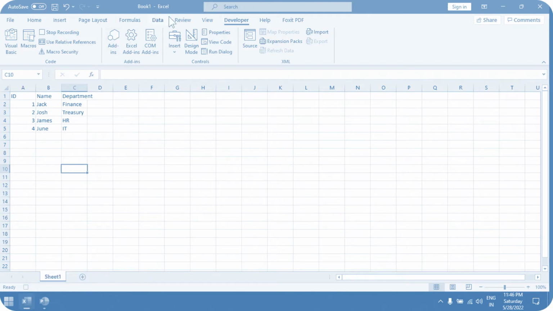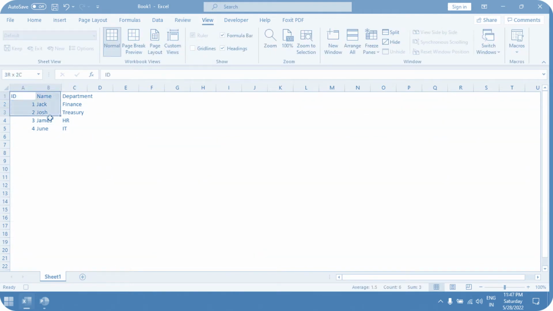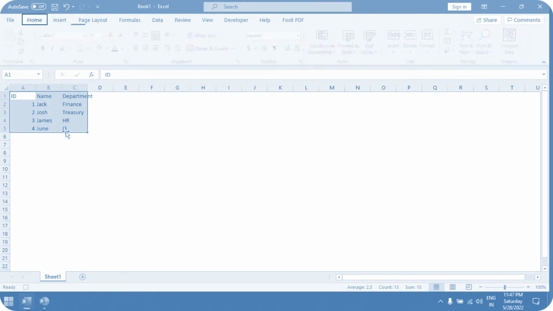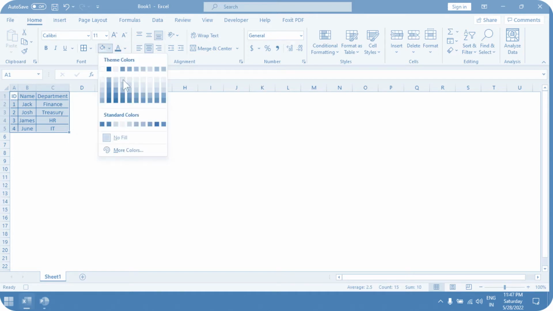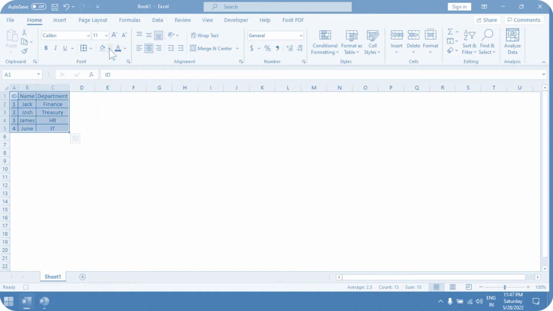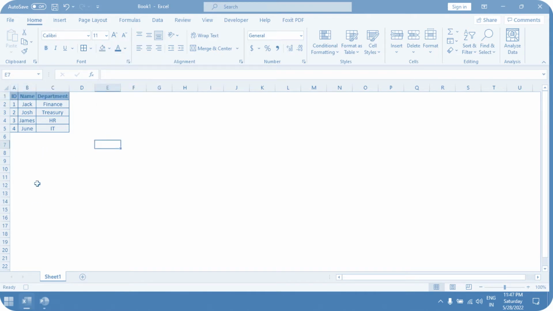So what I will do, first step, I will remove grid lines. Again, the same steps I will follow. I will put borders, align center, auto fit, maybe background color, and I will make the header bold. So let's say these are the steps which I have performed on this particular table.